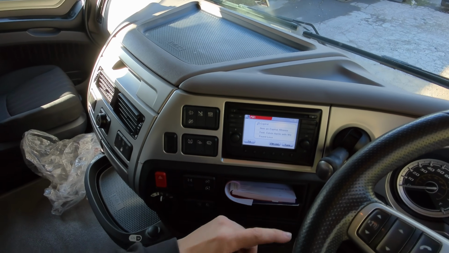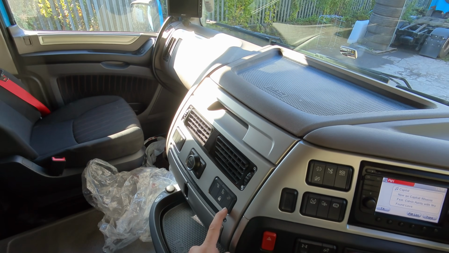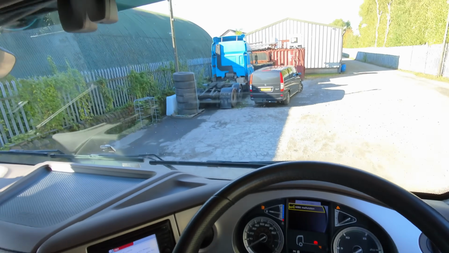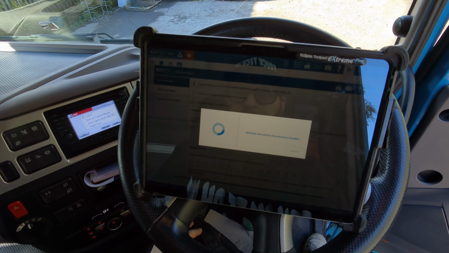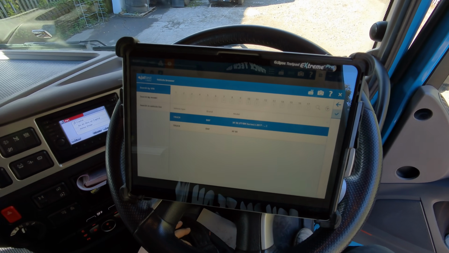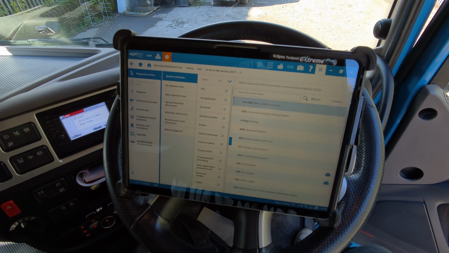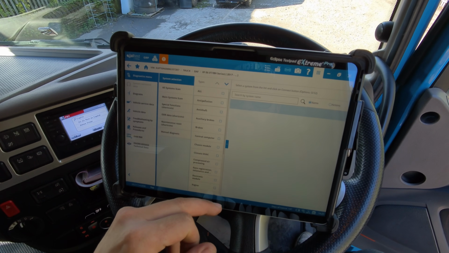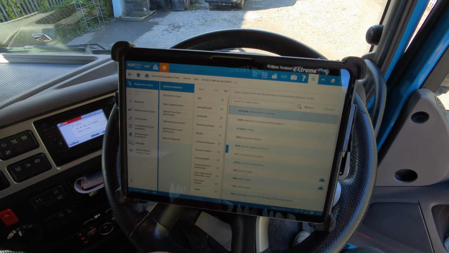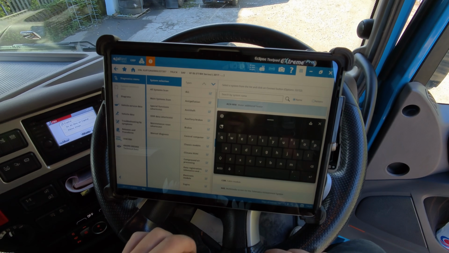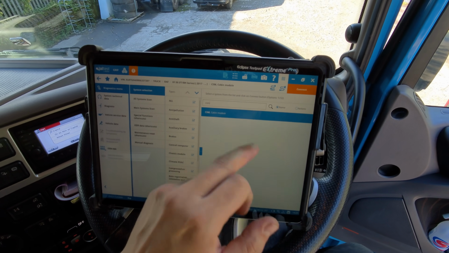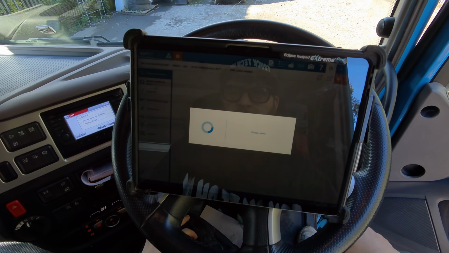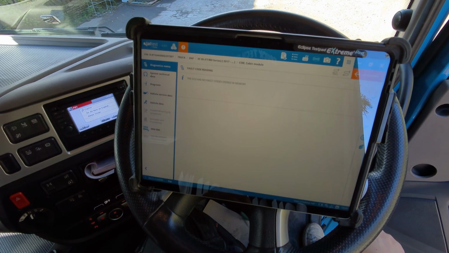Right, let's get Jaltest from Eclipse Diagnostics plugged in and see what's going on. We'll do auto VIN identification as always. We want Model Year 17 onwards. And we want switches. Cabin switch module. There we go, CSM. Thank you very much. It's got a fault code reading.